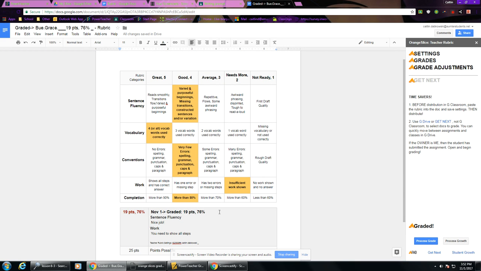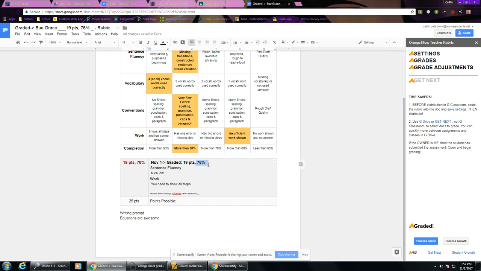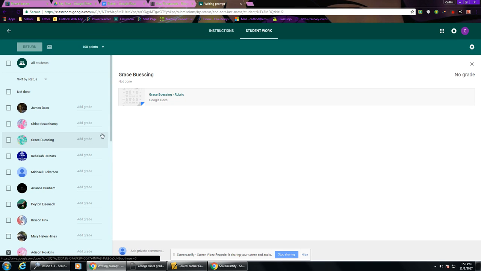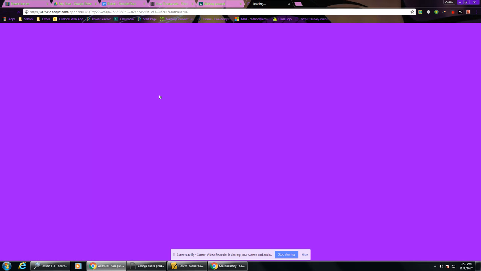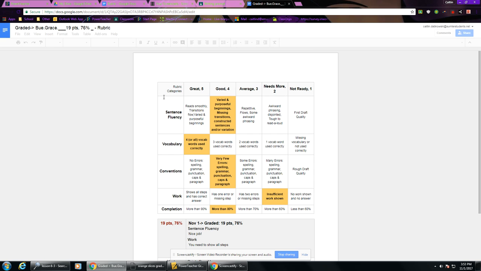And now the rubric highlights. It shows them what their percentage is. It shows them any of my feedback I've given them. And then up here on the left, it also says that. So if I exit out, okay, I can go in here and give her the grade as well. And then if she goes back in later, she can click it and she can see everything I'm seeing as well.